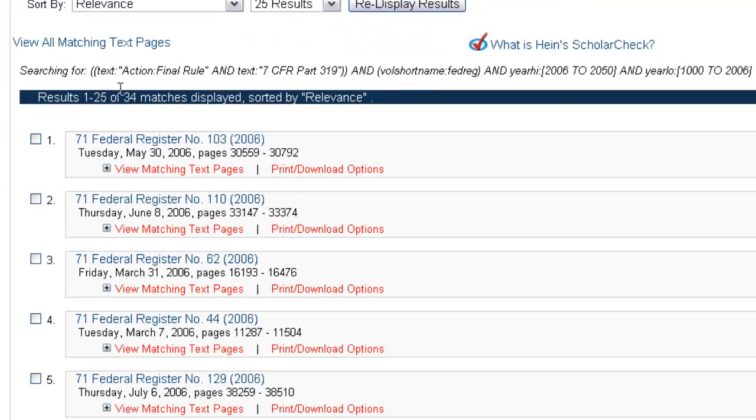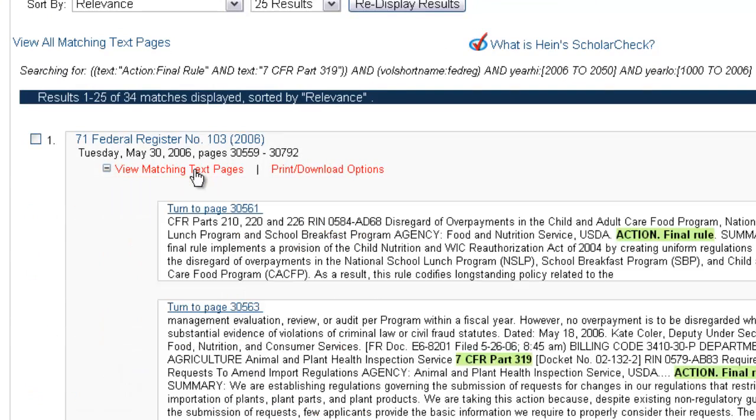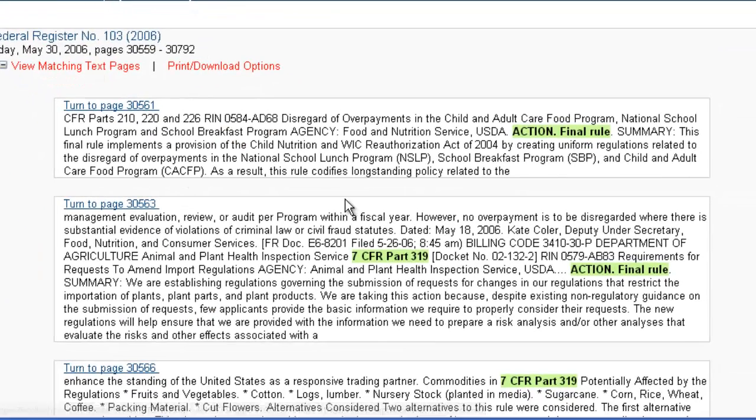Now this is going to give us a larger set of results. We've got 34 results here, and we can use our view matching text pages, and you're still going to find final rules that relate to that specific part of the CFR. But what you have to remember is that the entire part 319 of 7 CFR is going to reference more than just the importation of untreated citrus from Mexico. It's going to reference a lot of other fruits and vegetables and crops and things.